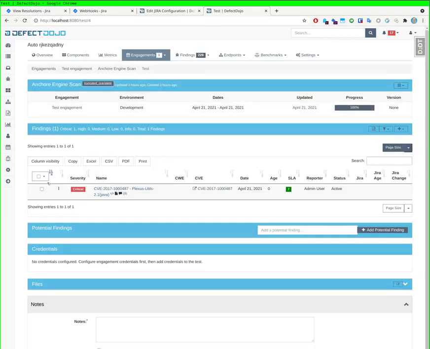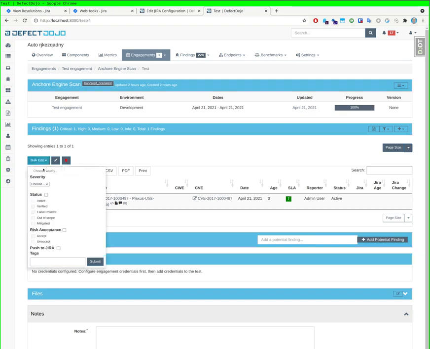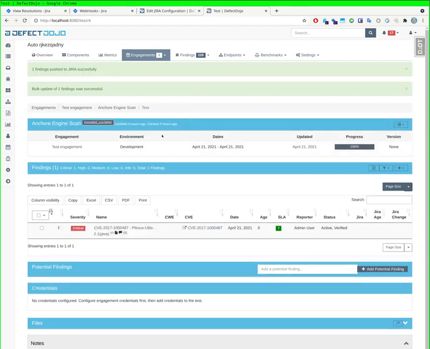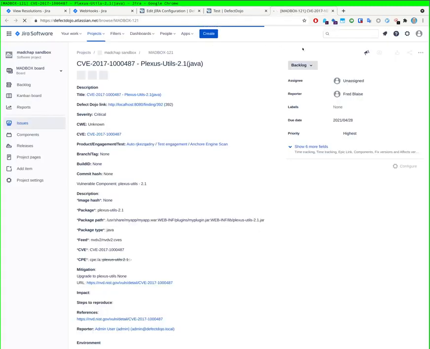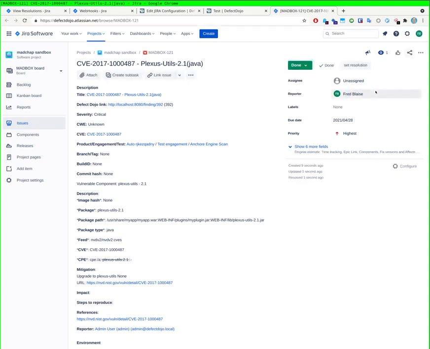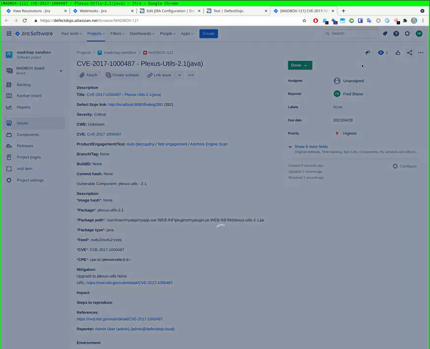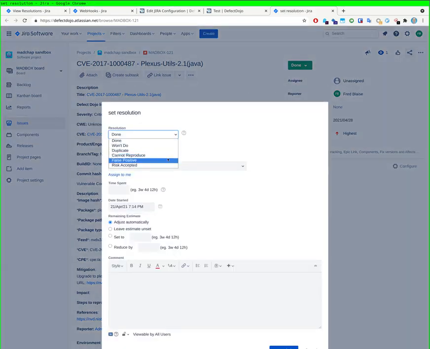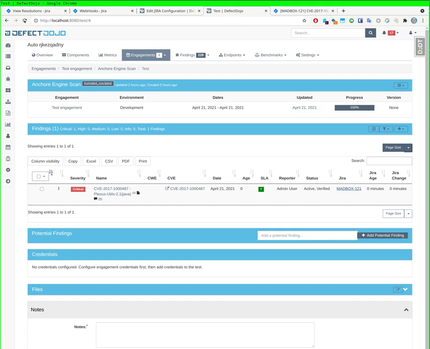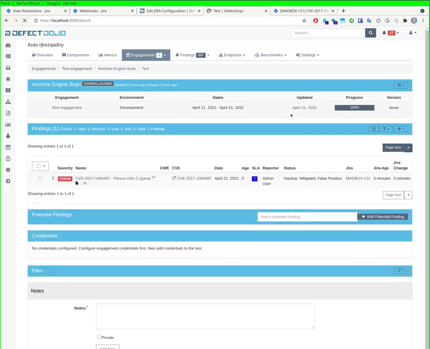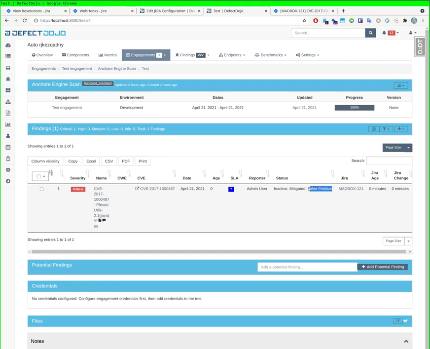Now down to an actual finding. So let's first push this finding to JIRA so that we have something to work with. Okay, and now let's assume that this finding is a false positive. So let's mark it as done and set a resolution. False positive. Now the finding status in DefectDojo should reflect the false positive state that we've just set in JIRA.